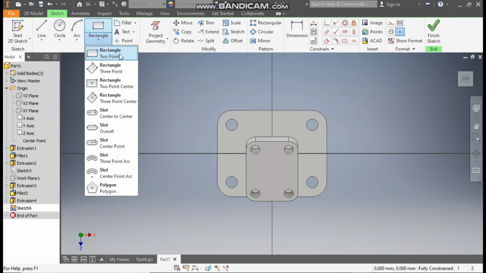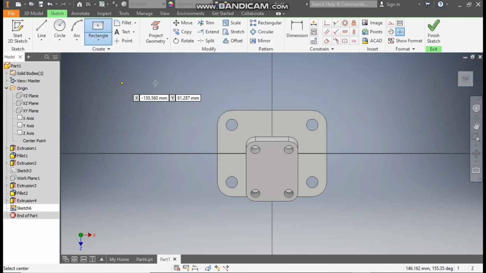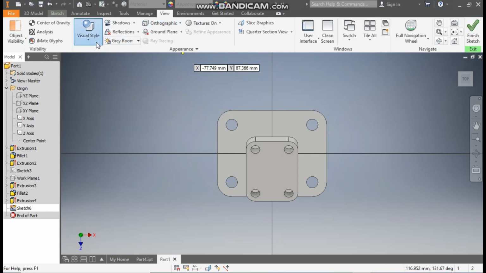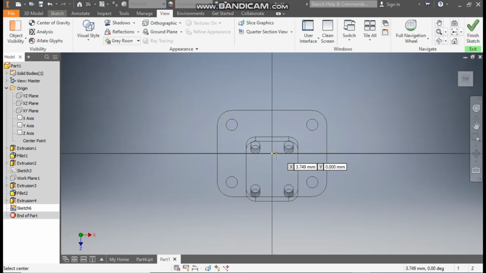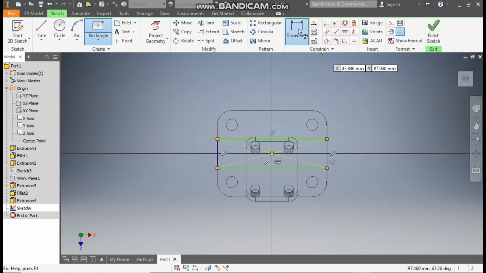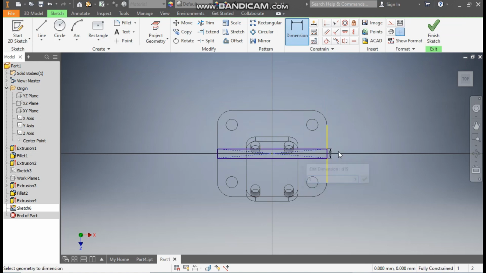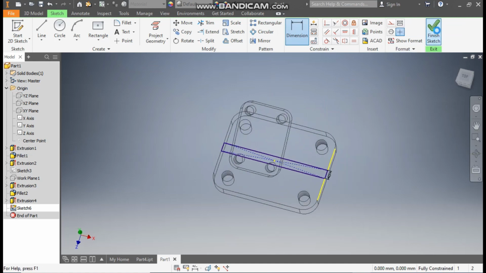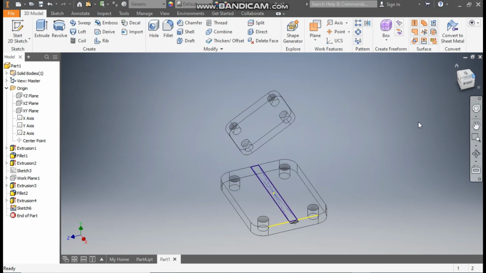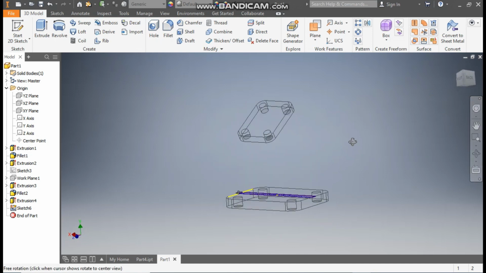Take the rectangle command and take 2-point center rectangle. Go to view, visual style, change it to wireframe. Select the center point and make a rectangle till this edge. Go to sketch, go to dimension. Here take a dimension of 8 mm. Now finish sketch. Now rotate the profile, rotate it once more.